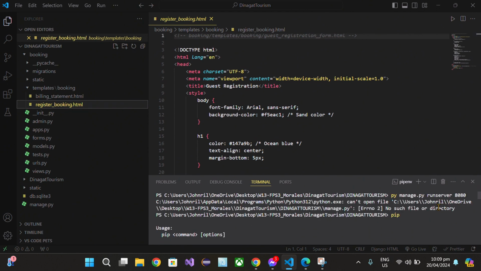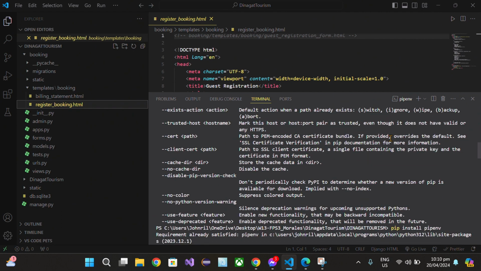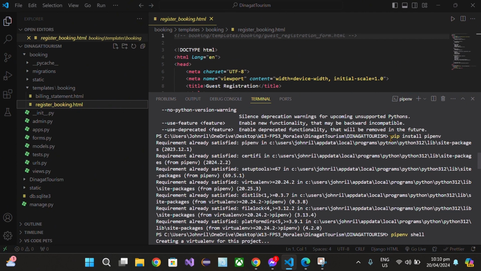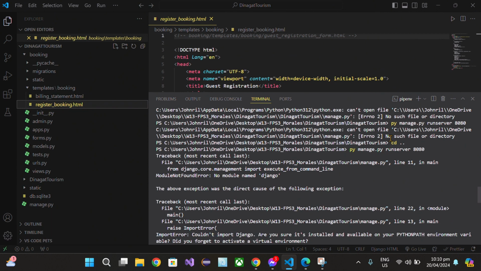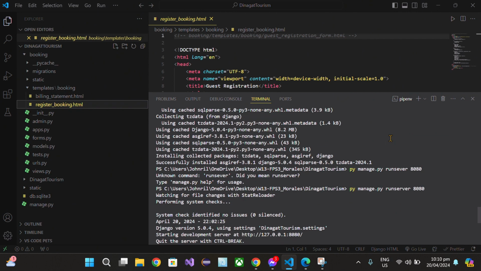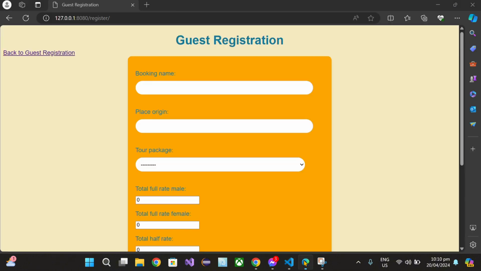how to install and to run this code. First, we're going to enter a pip environment using this pip code, and then installing pipenv, and then pipenv shell, also Django, and then the localhost server by putting python manage.py runserver 8080, and then click the localhost number, and then here's my code, the system that I made.